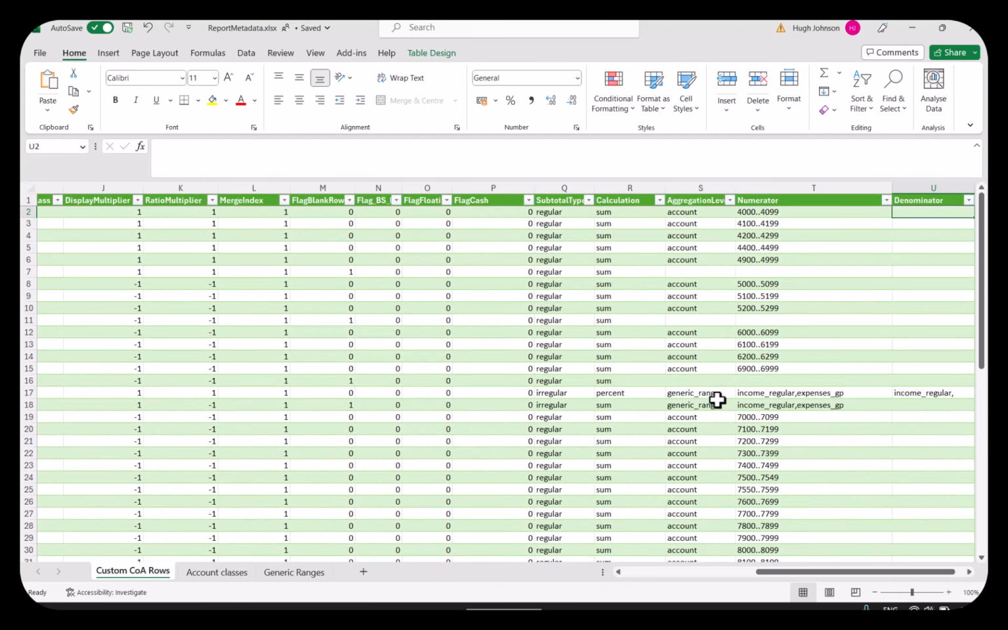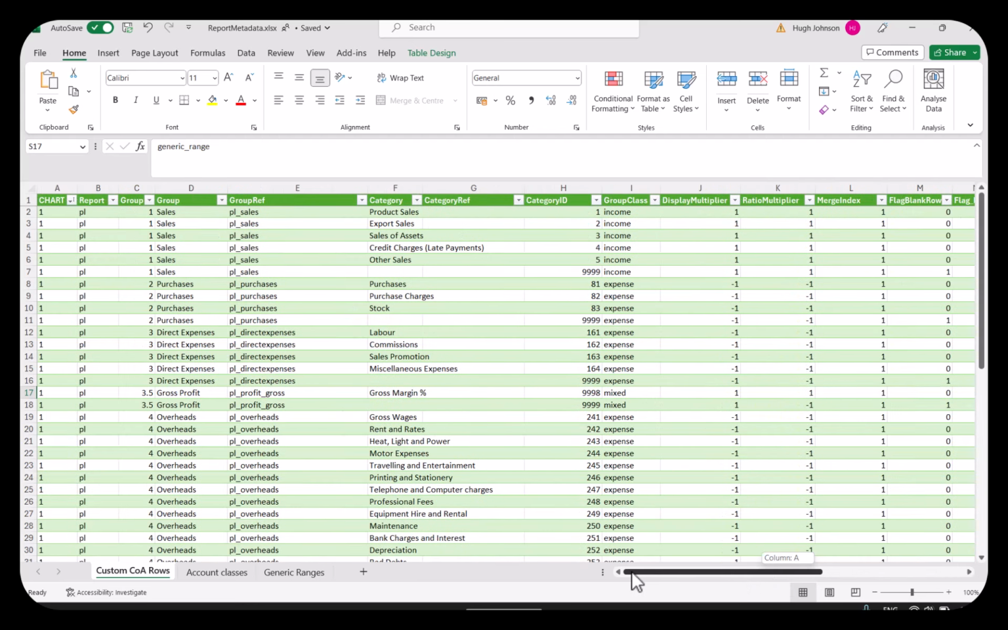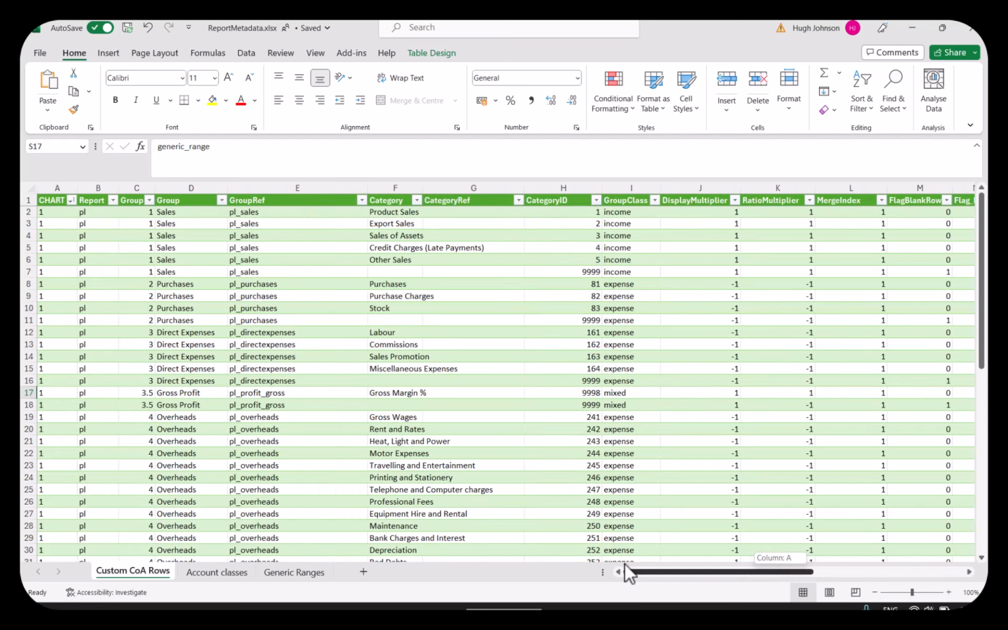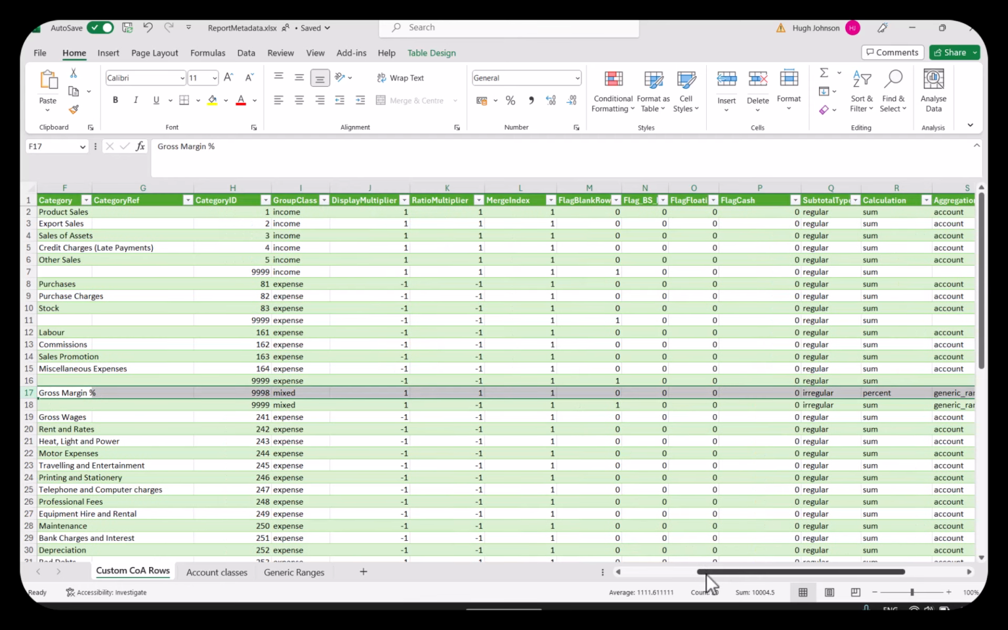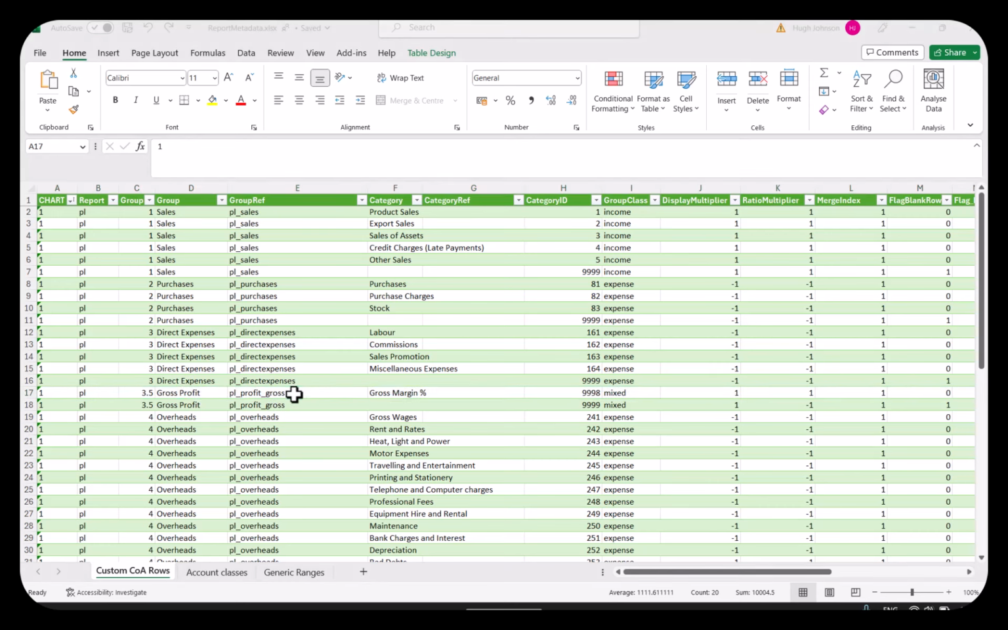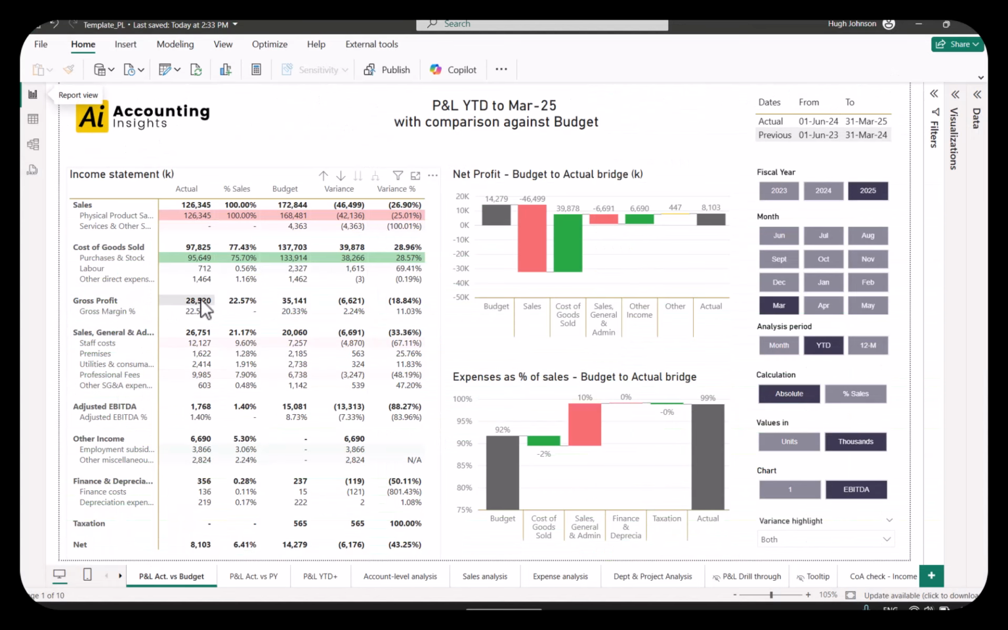But what we also then have is some ranges that are defined in the context of a generic range. The idea of this is to provide a single point where you're defining a range of accounts that you may use in multiple places within your chart of accounts definition. So if we look at especially the gross profit calculation, the way this works is we've got the line at the top that's producing the gross profit, and then we've got the category level that's showing the gross margin as a percentage.